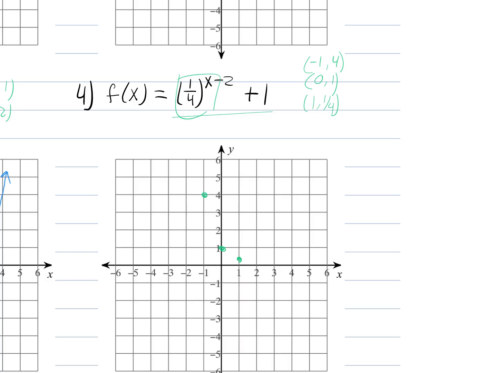That's what the original looks like. And then we have a couple transformations. We have a -2 that's going to go to the right 2 units. So it's going to look something like that. And then we have a +1 that's going to go up 1 unit. It's going to look something like this.